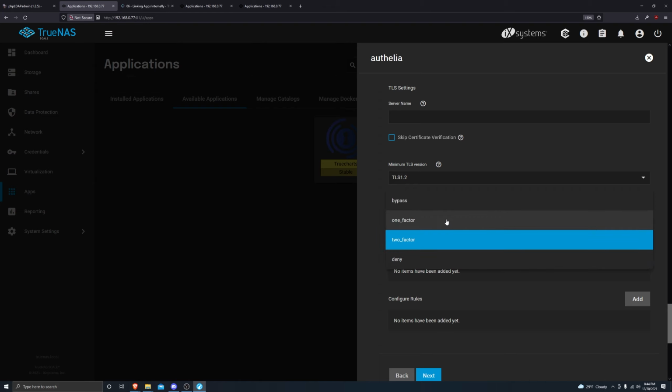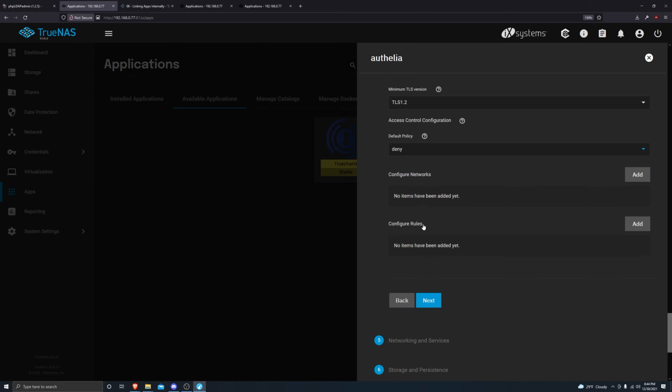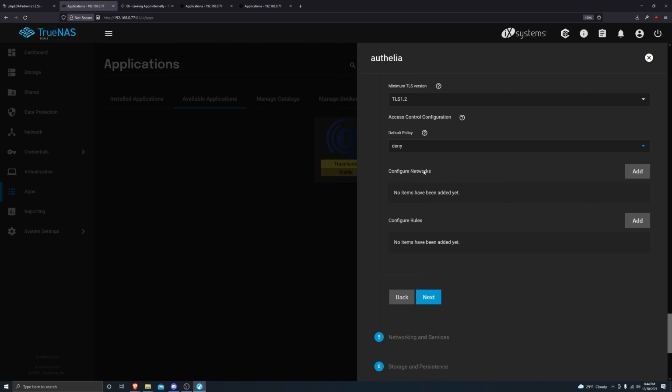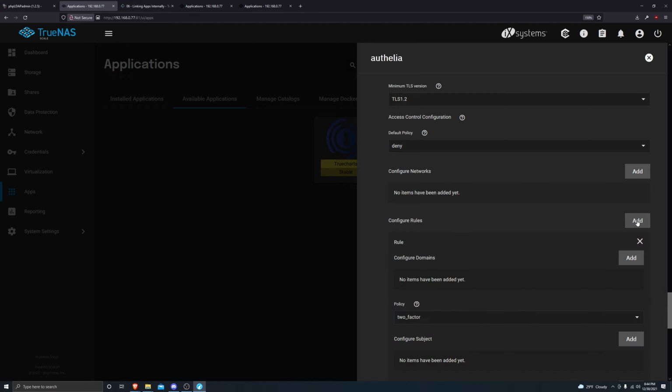So now we're just going to go ahead and go to our default policy and change it to deny. And this is where we're going to be configuring our rules. So let's go to our first rule. I'm going to be adding, I believe, 3 in there.